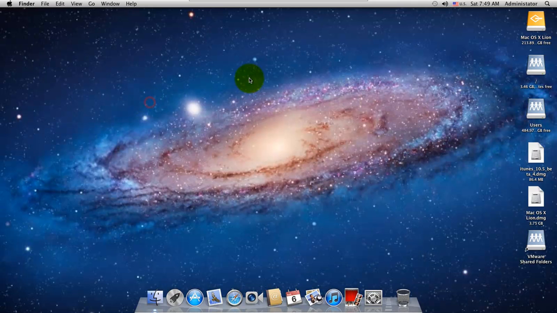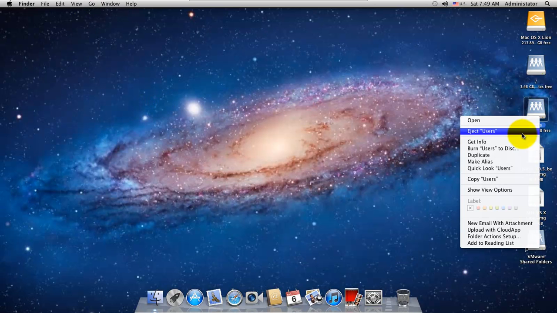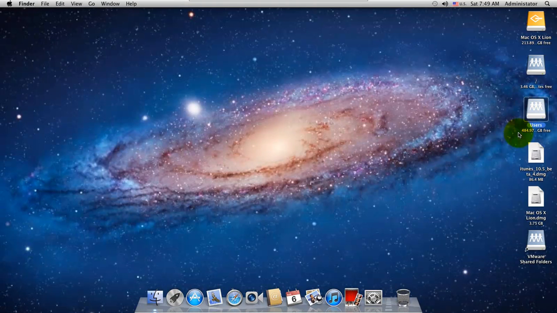So that's how you do it, guys, and you get that folder over here on the Mac. You can just click it at any time and access it until you disconnect it. That would be right-clicking it and choosing Eject. As I've done right there, it's closed.